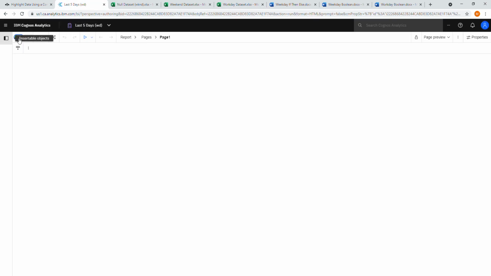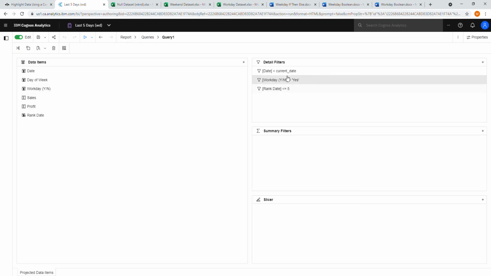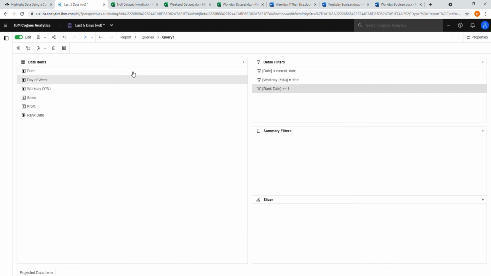Go to the query, and you would filter for anything less than current date. You'd have to create the rank date as the query calculation. Obviously, rank the date to how many days you want to see, and for the other filter, you would have to write Workday yes or no flag is equal to yes, and you would get this flag. So I will show you again. You can see you can do even 1 day.